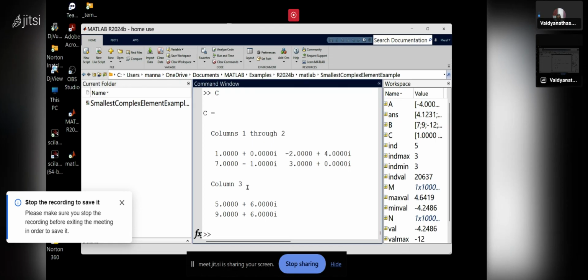We will find simply a transpose of C. This is called the transpose of C. Just rows are made columns and columns are made rows. For example, this is the first column, second column, third column. This is the first row, second row. So, row will become column and column will become row.